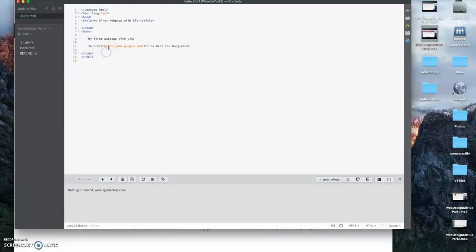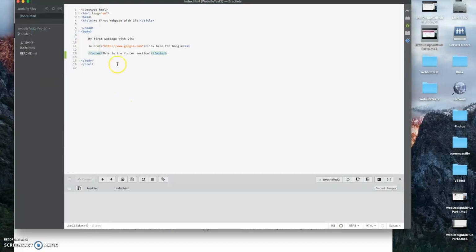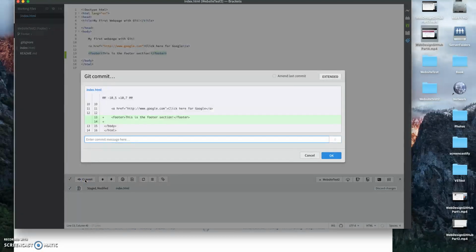So what I'm going to do now is go in here and type some basic code. I'm not actually going to do anything complex here because this is not about coding, but I'm just going to say this is the footer section. I don't need a period there. I'm going to say file, save. I made a change to the footer. Again, I'm on the footer branch, not the master, so nobody else in any of the other branches will see this change unless I commit to the master. I'm going to say, yes, I want to take this and commit it. And I am going to say footer updated. Okay.